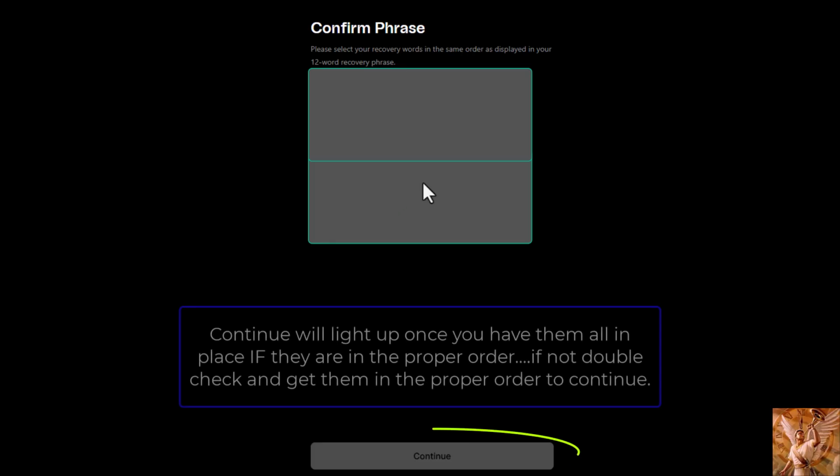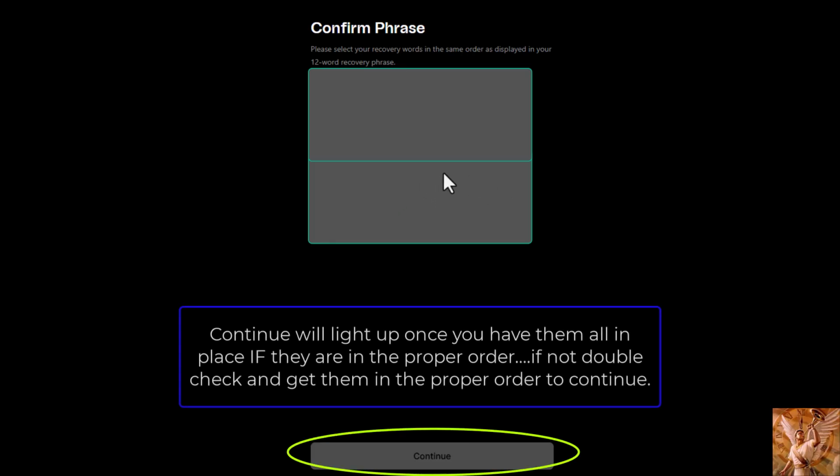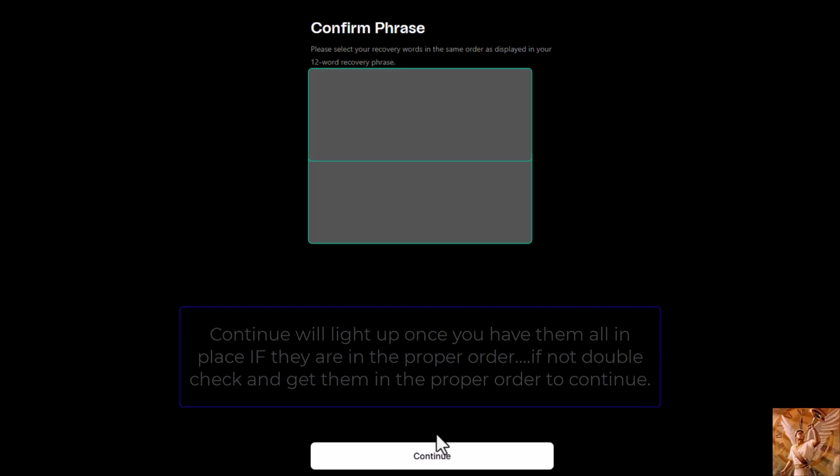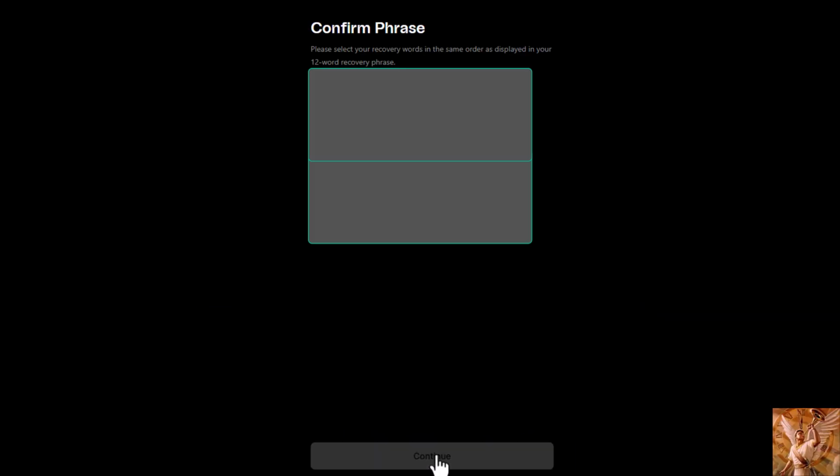And again, this is just verifying that you did write it down and that you do know the order and that you will be able to recover. After you have put them in the proper order, every word into the proper order, 1 through 12, go down to the bottom and click continue.